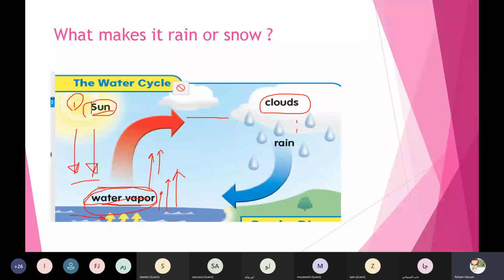Yes, Hanin Al-Ghamdi. Yes, teacher. Hanin, today we talk about the water. Yes, the water cycle. Today we talk about the water. Thanks a lot, Hanin.